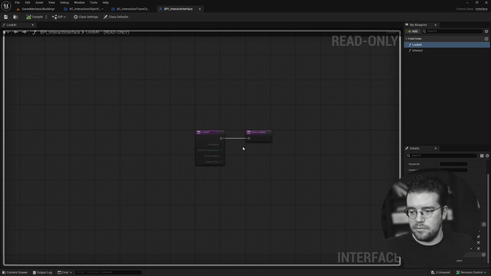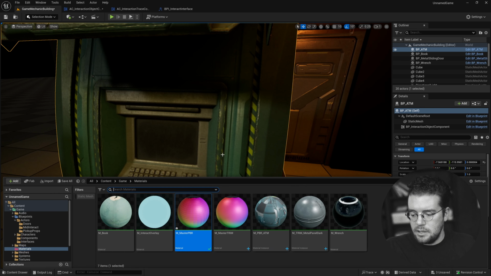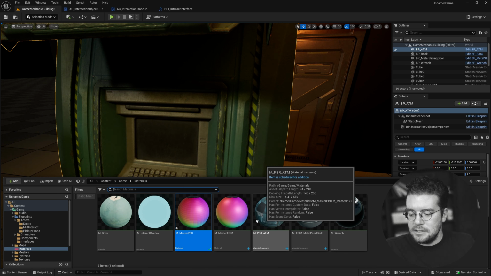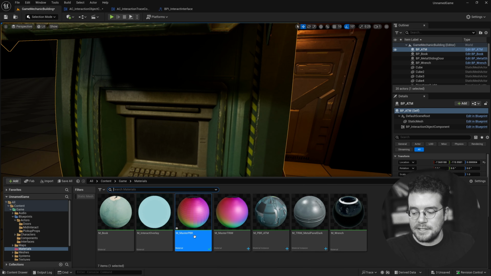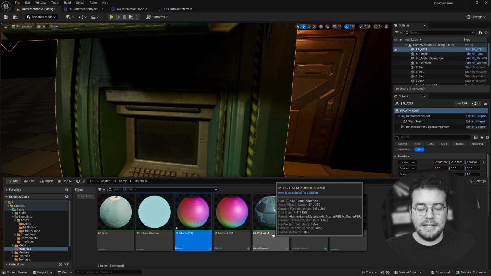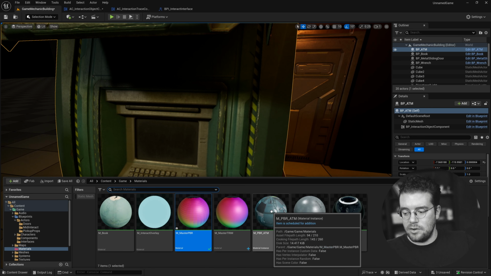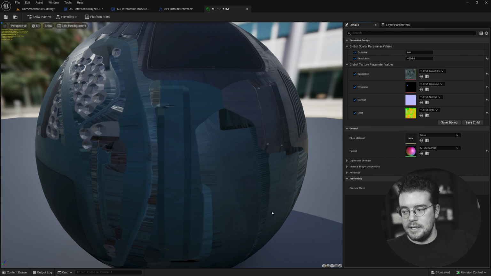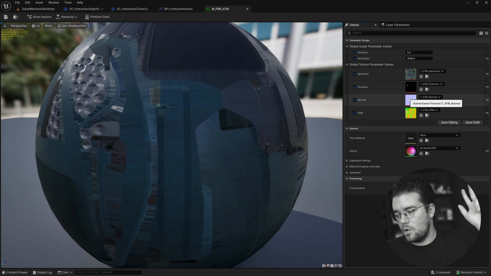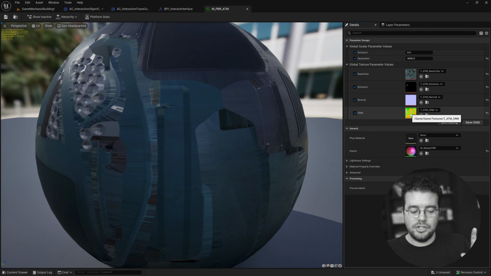Okay, let's just save whatever I did there. And you could tell I have material master PBR. This is material PBR ATM. This is an instance of that main one. And you can see we have all of my parameters. I can change the base color, the emission, the normal, and the ORM channel pack texture. And anything I check here is saying that, yeah, I want to change this from the default.